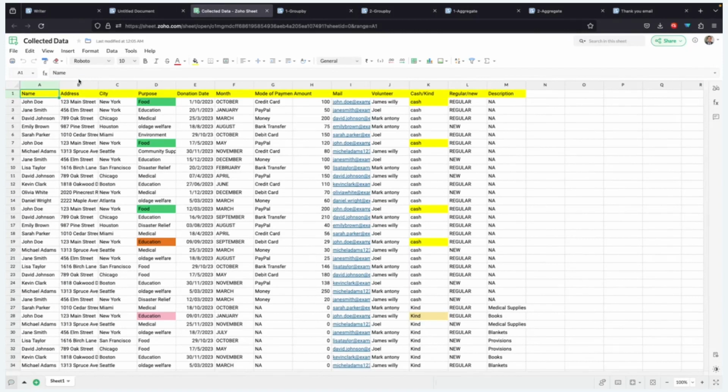Is it for a cause, or is it a material, or is it an amount? So this information has been fed into a particular sheet file. You can see there are various headers available here, which is name, address, city, purpose, and mode of payment, the amount that they have donated, whether it is cash or a material, a kind, and what exactly the material is that they have donated. So this information is our data source today.